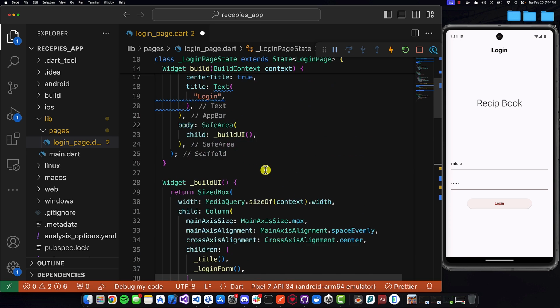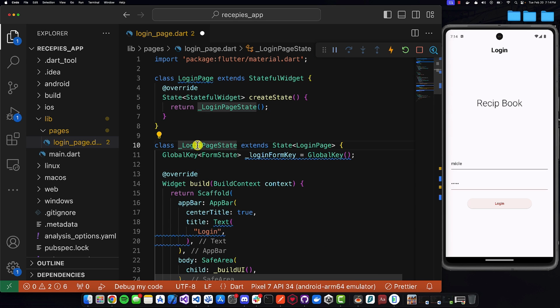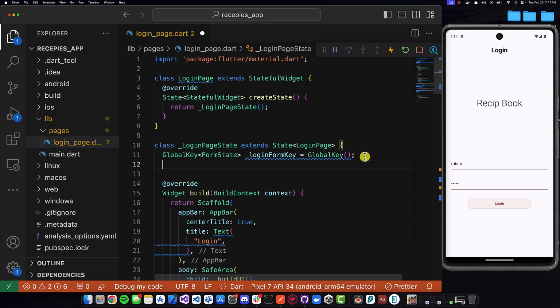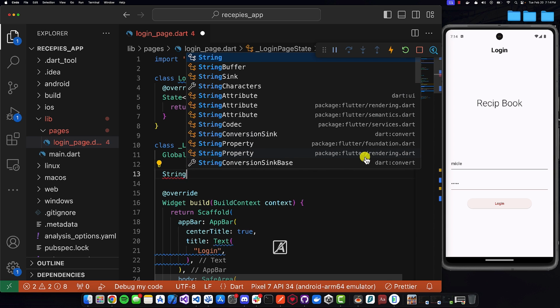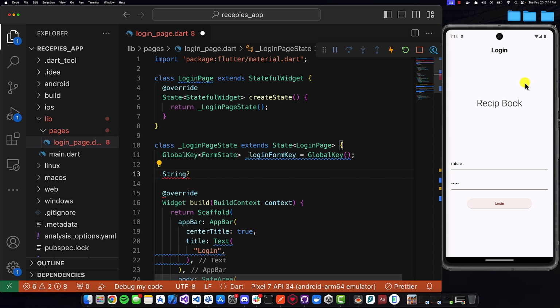So let's go to the top of my login page state class. And here what I'm going to be doing is now creating a string variable. And I'm going to say this is going to be an optional string variable. And the reason for that is because we might have a username, we might have no username given to us. So like so. So the username might be null or it might have a value, same for password.